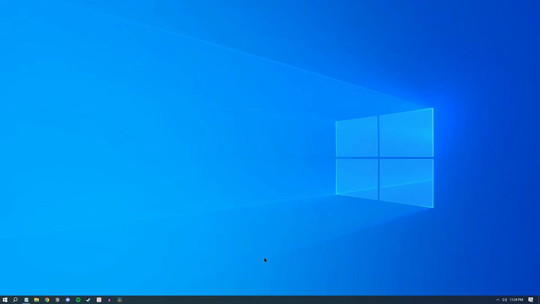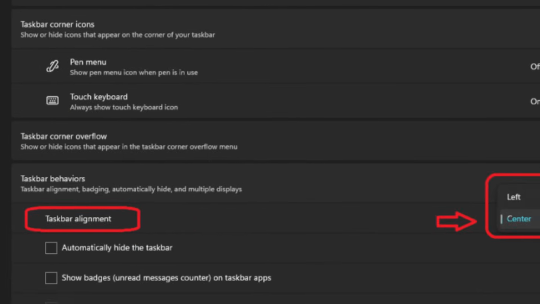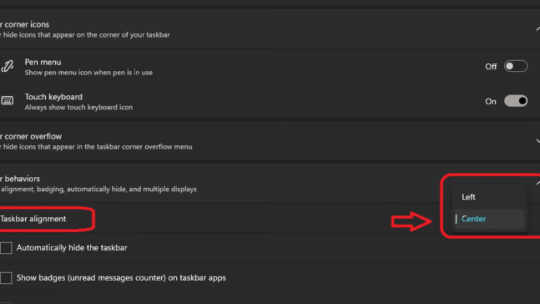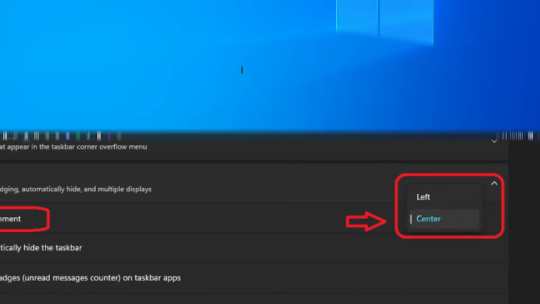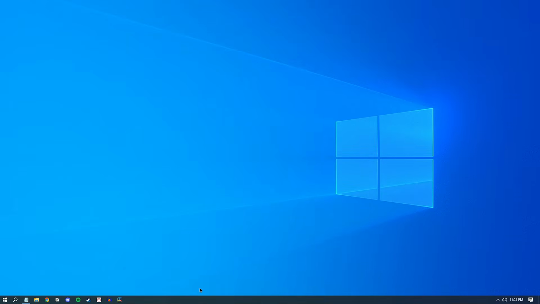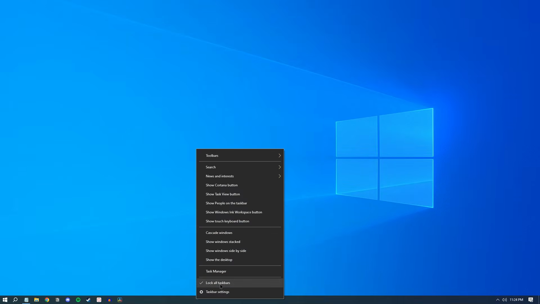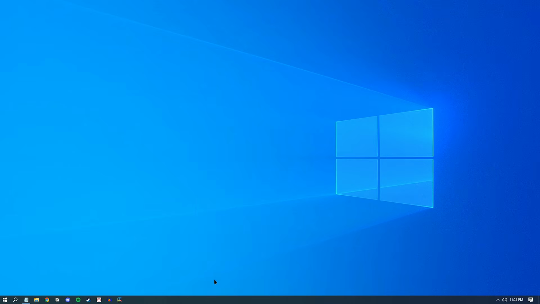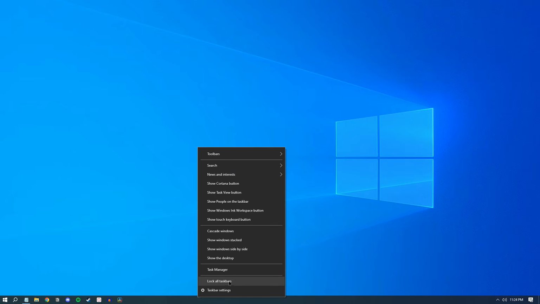Now for step 3, let me show you how to center your taskbar icons for a cleaner look. If you're using Windows 11, this is going to be pretty easy for you as you can change the alignment in the settings. However, for Windows 10 users like me, here's a simple trick. Right click on the taskbar and unlock your taskbar by unchecking the Lock Taskbar button. Then, go back into the taskbar settings, go to Toolbars at the top of the list and click Links.